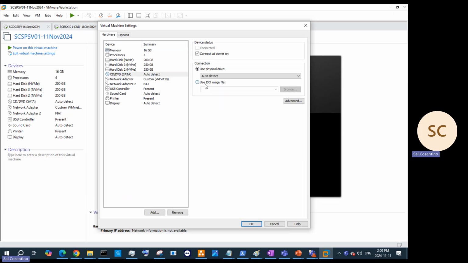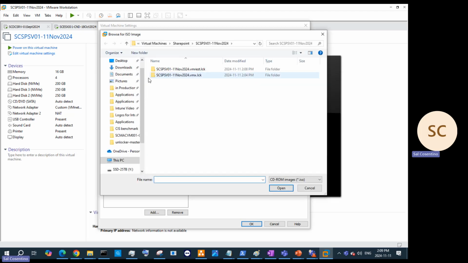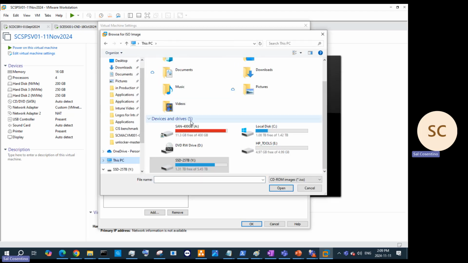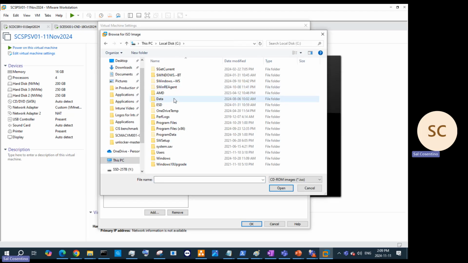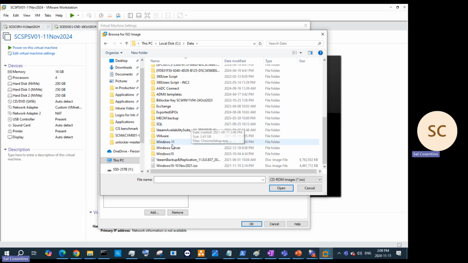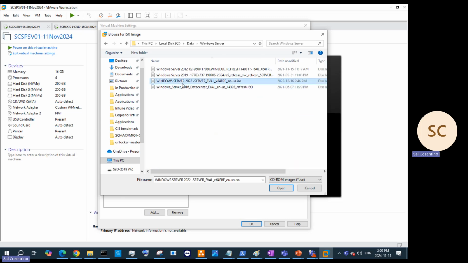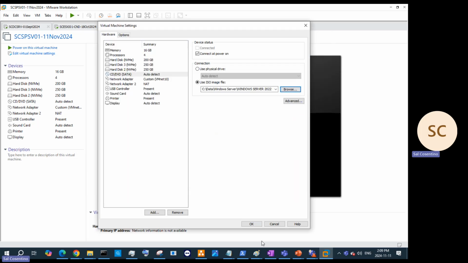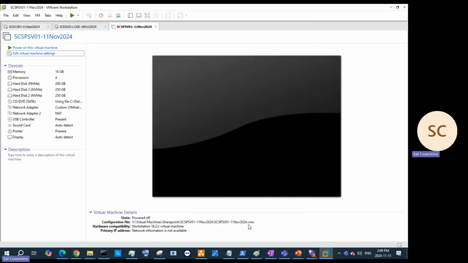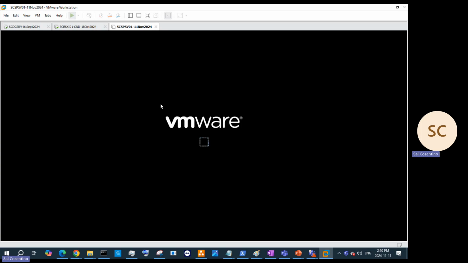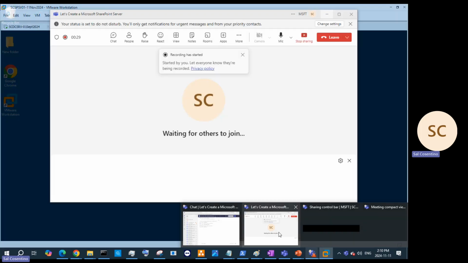Add that machine now. Browse. We said it's here, Data, Windows Server. There we go. Click OK. Okay. And there we go. I can power this on. And I'm going to go ahead and install this machine, server machine. So hang tight while I go ahead and do that.